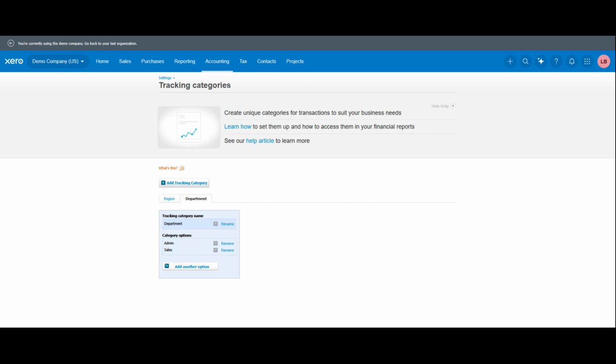So just to quickly recap, click your organization name in the top left, go to Settings, scroll to Accounting, click Tracking Categories, select Add Tracking Category, enter your tracking category name, add your category options, and hit Save.